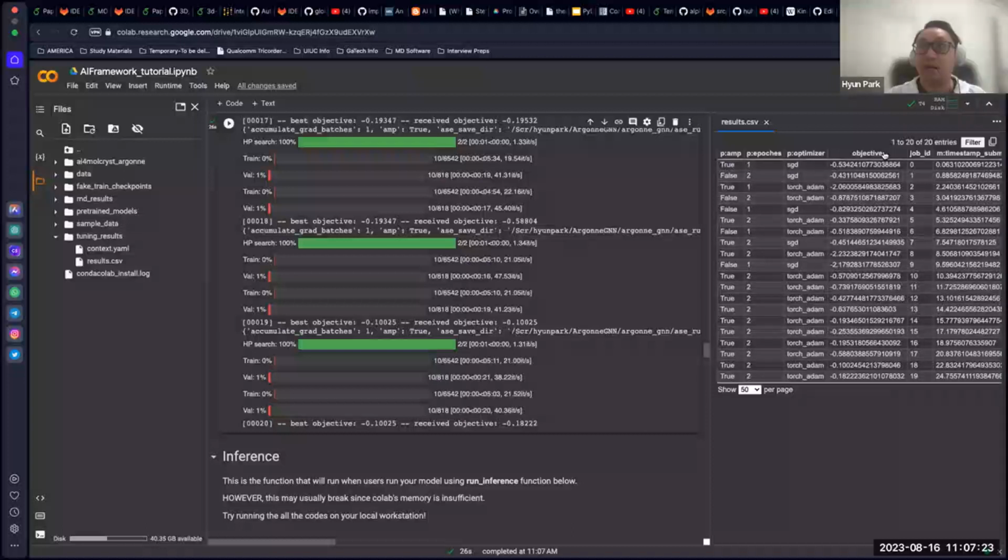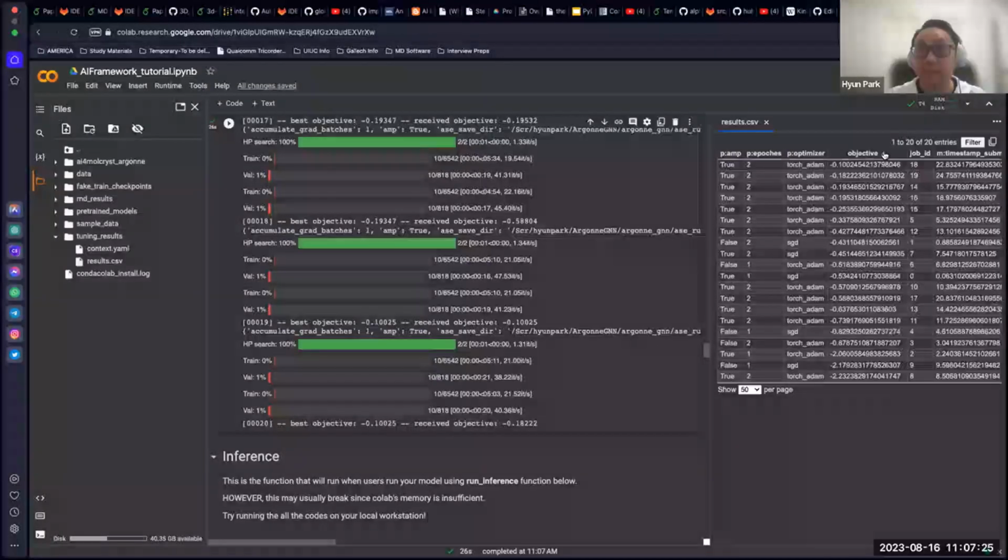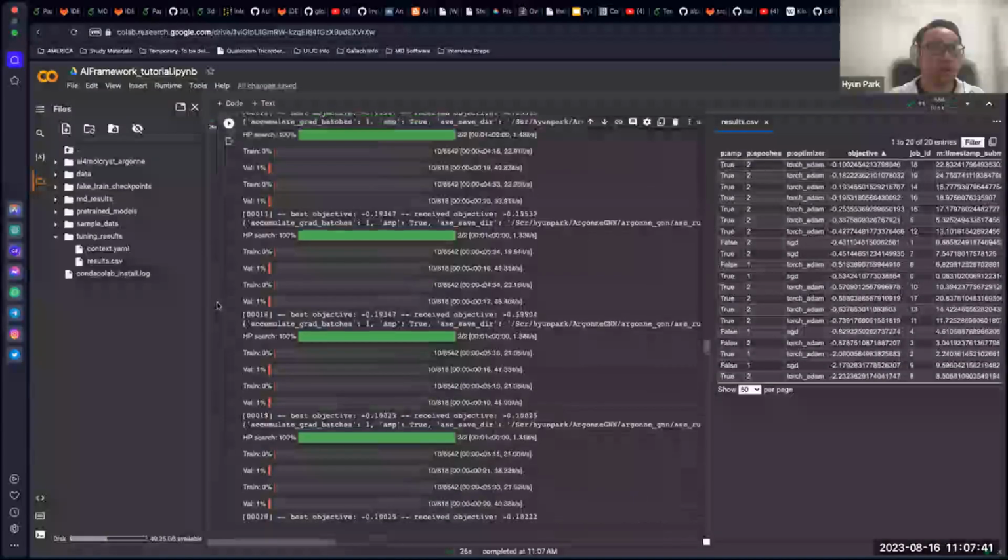Again, everything is a stochastic process, so you won't get exactly the same result. Here, we see that if you turn on mixed precision with 2 epochs and use the Adam algorithm, you get the best objective function. Yeah, so this is how you perform the hyperparameter tuning.